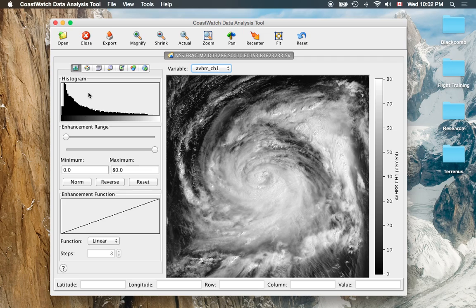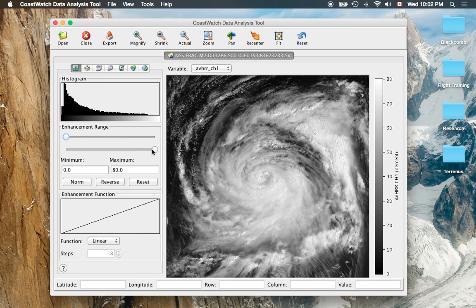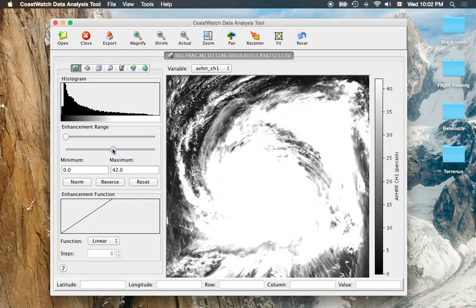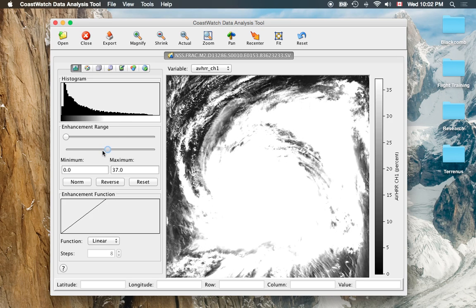Then below this histogram, you can see the enhancement sliders. The sliders determine the minimum and maximum of the range. So for example, if I slide this up here, any values below the minimum will be mapped to black. And likewise, any values above this maximum will be mapped to white. And you can see the enhancement function down here changes according to where the sliders are.